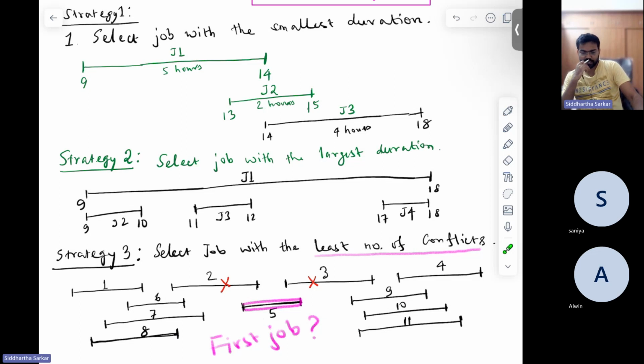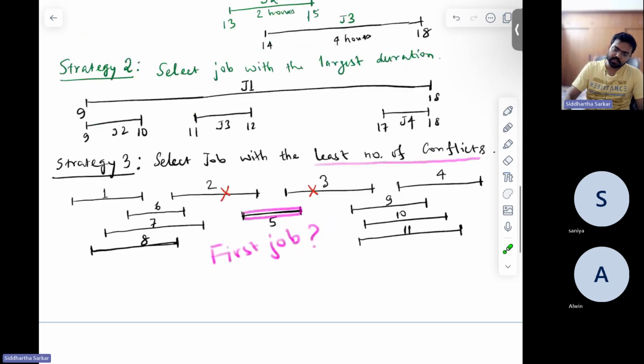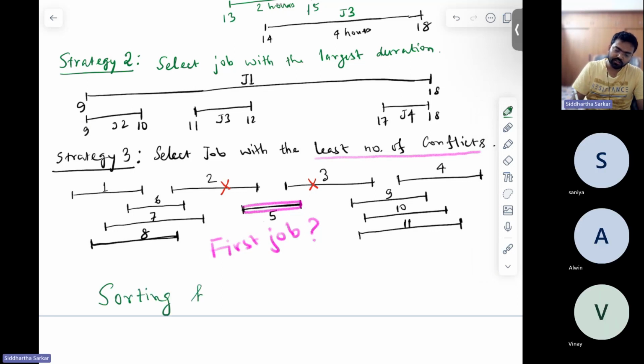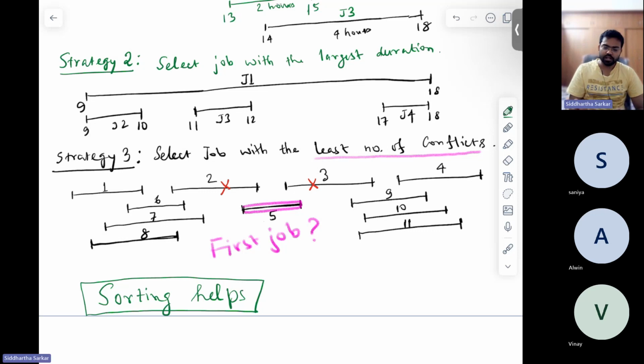So yeah, it's slightly disappointing now that all greedy strategies are failing. But at this point, what we have seen in the course will help us. At this point, we'll get some ray of hope by using what is called sorting. Sorting helps us. So now I give you the strategy that solves this problem optimally.